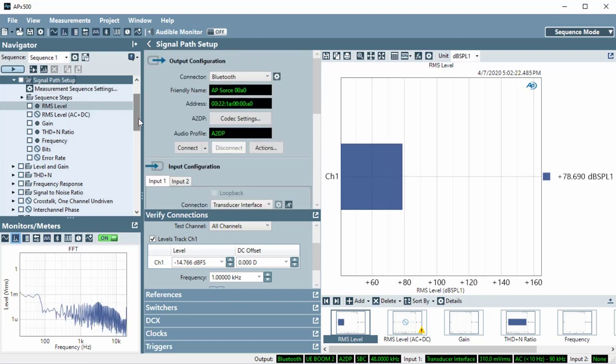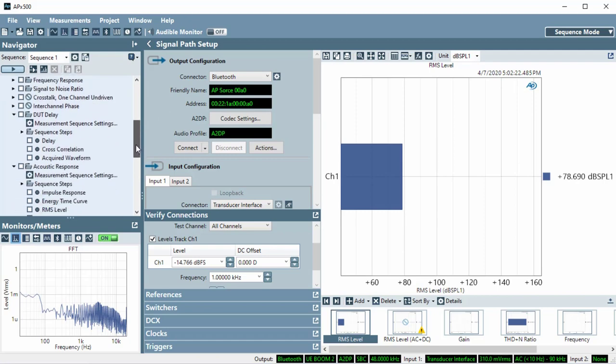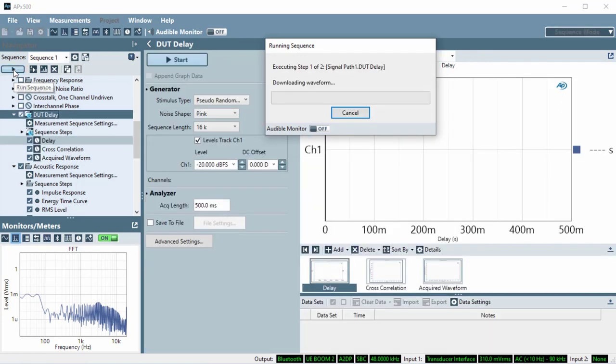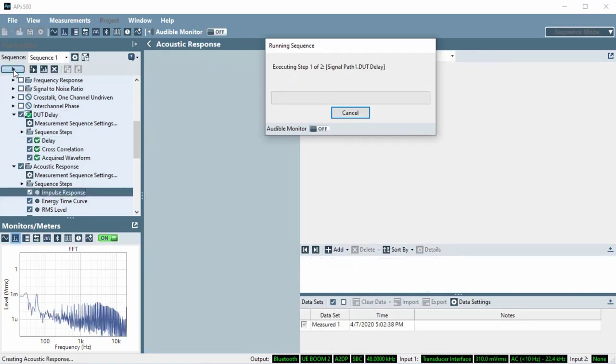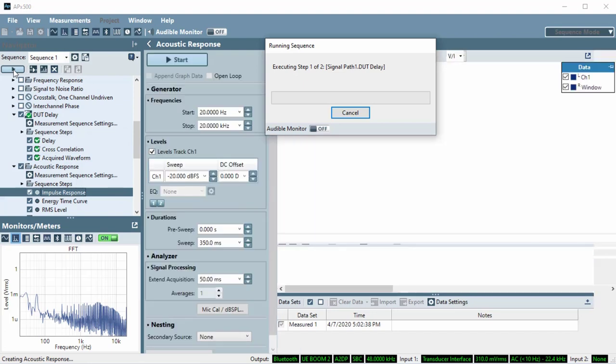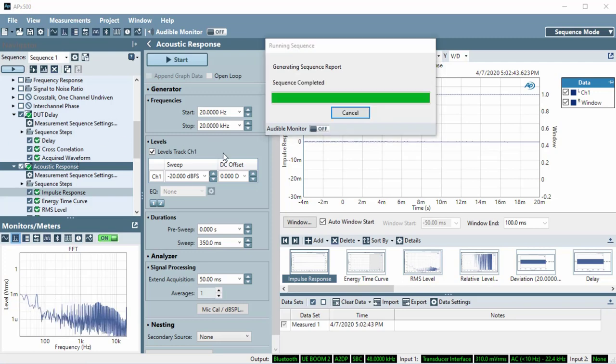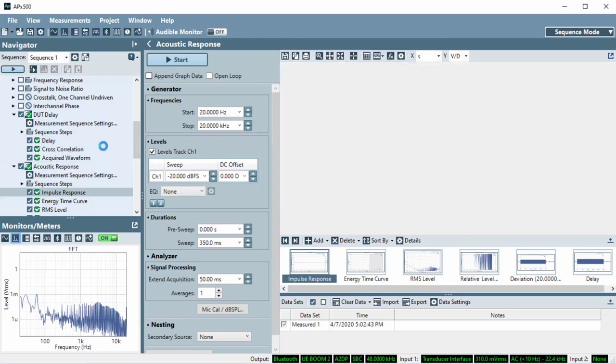Moving back to the navigator pane, make sure that the DUT delay and acoustic response checkboxes have been checked. At this point, we have completed the configuration and can now run the test. Click on the blue Run Sequence button. Note that the DUT delay measurement shows 167 milliseconds, but the acoustic response data is nonsense. This is because of that 167 millisecond DUT delay.